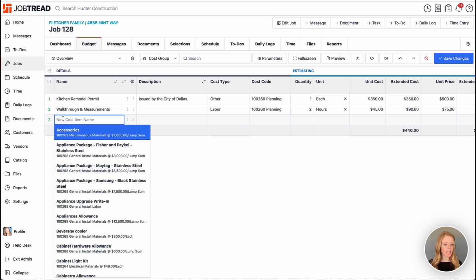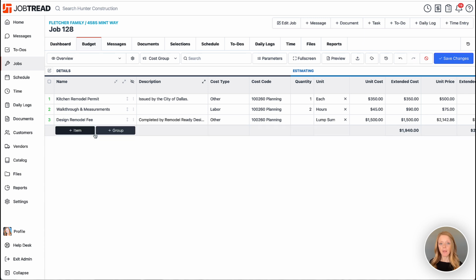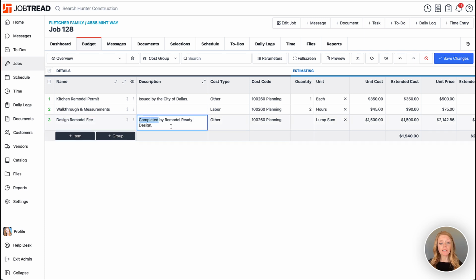All right, let's pull another one from our catalog. So we'll click plus item, and this one will be design fee. All right, here it is. It's pre-saved in my catalog, so I can select it to add it here. Now, anytime that you copy an item from your catalog into your job budget, you can make all the adjustments you need to for that item specific to this budget. So we understand that every job is a little bit different, so that's why you can now adjust whatever you need to, and it only impacts this item on this job. It will not impact your catalog.